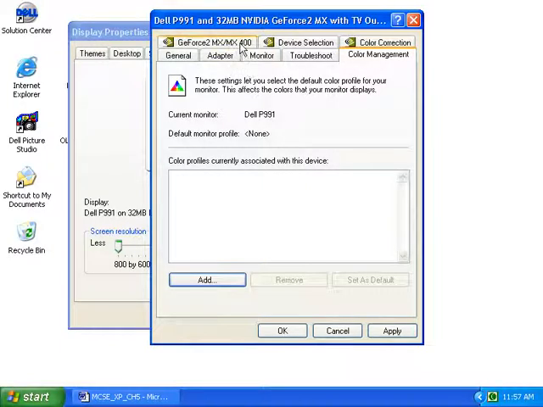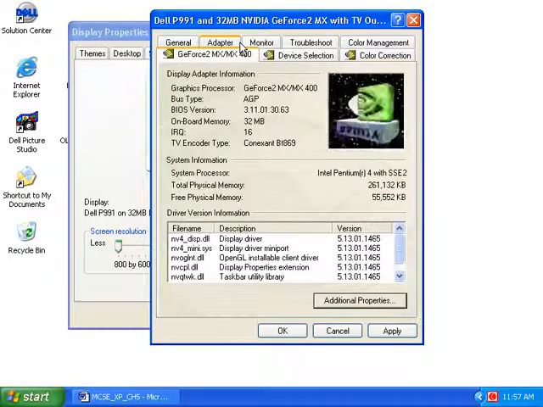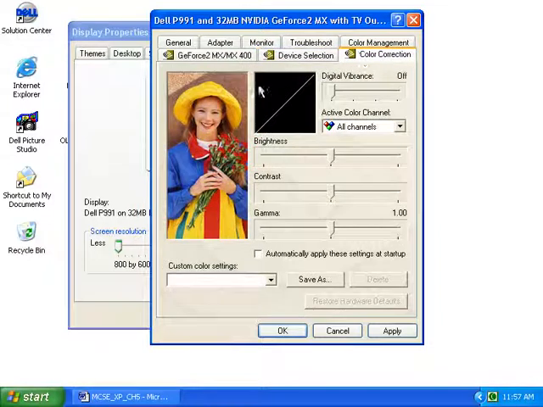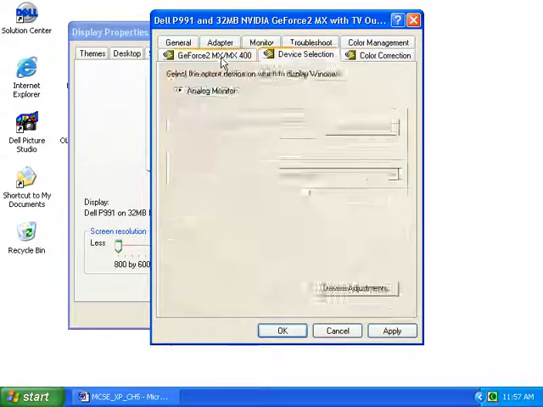And as I mentioned, you may see some additional tabs depending on your video card. These are video card specific and may enable you to make some additional color and contrast changes that are specific to that card.